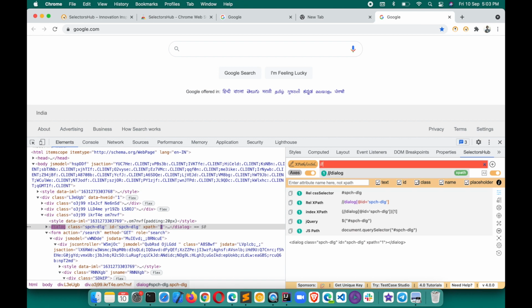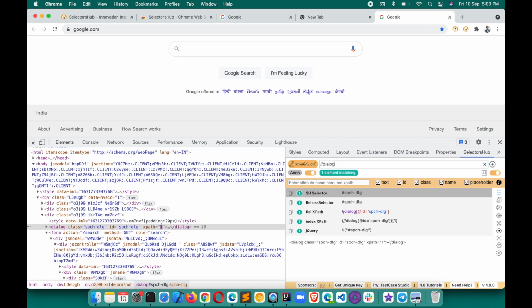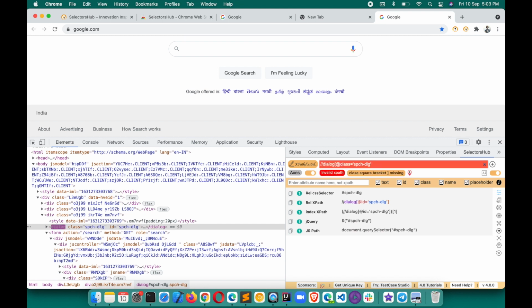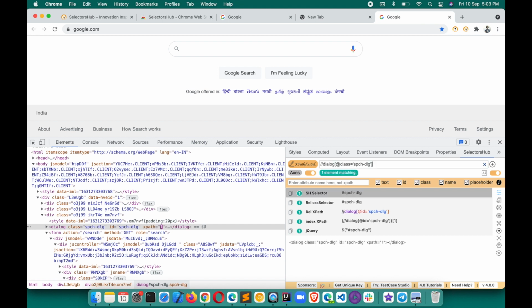And when you type anything wrong, SelectorsHub will tell you about that as well. So how does the SelectorsHub error handling feature work? Suppose you missed something here. In that case SelectorsHub will tell you that this is an invalid XPath or invalid CSS selector, and what's missing, like a close square bracket is missing here. So it's suggesting that the close square bracket is missing, so that you can fix it here.